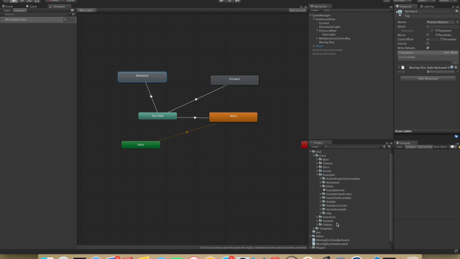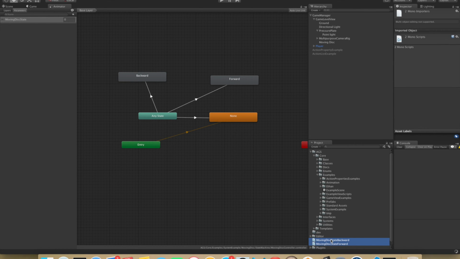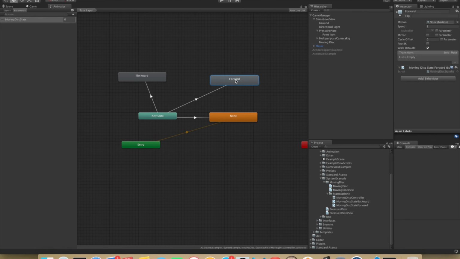create and add, and then we have to move them to the correct folder also. Where is it? System example moving disk, there we go, like that. There we go, and the none state doesn't need anything. In this state we will be just doing nothing.